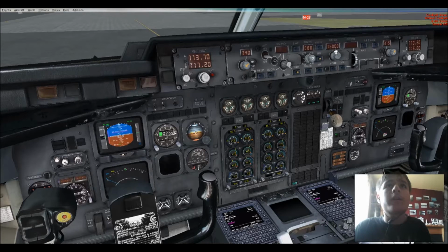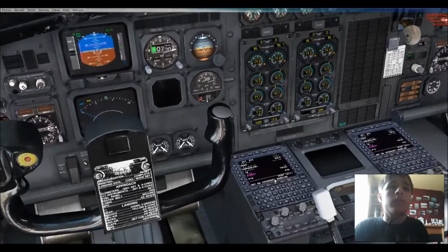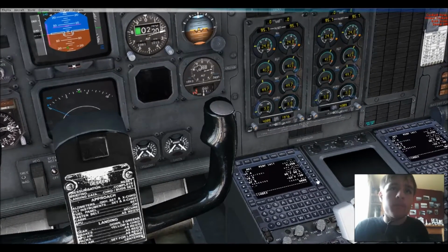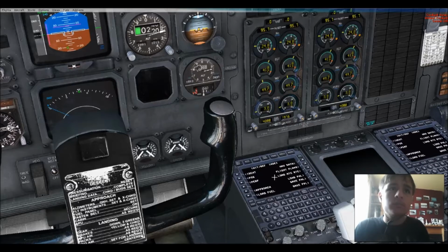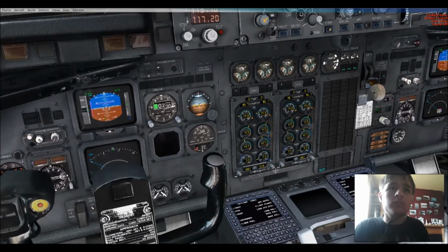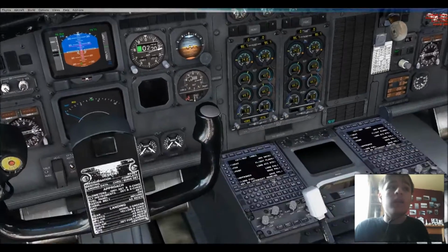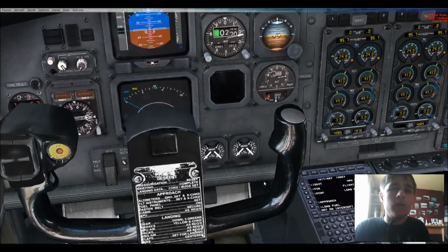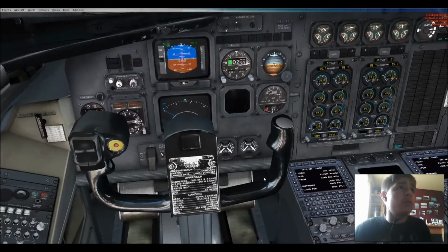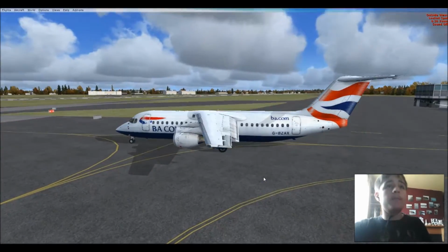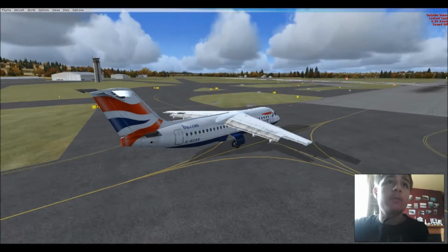Why does this not work? Clear. Yeah, ready to go. Wait, I don't need that. What do you mean not on intercepted? I don't know, I'll just taxi to runway 16 then.